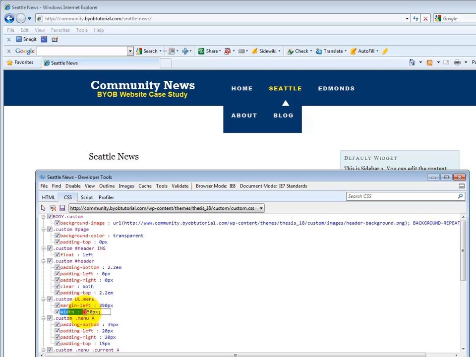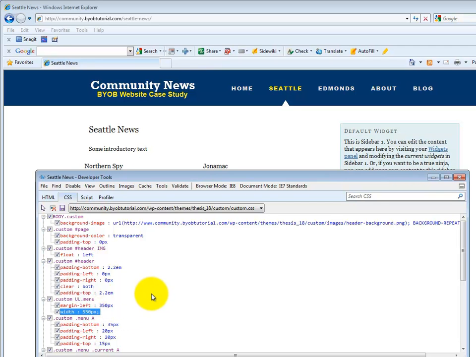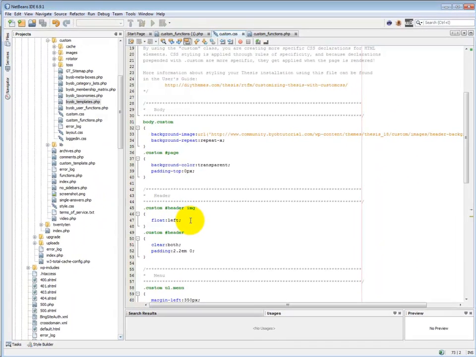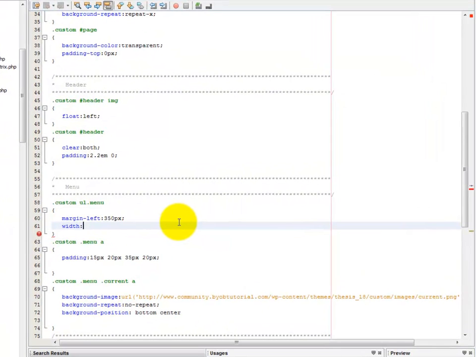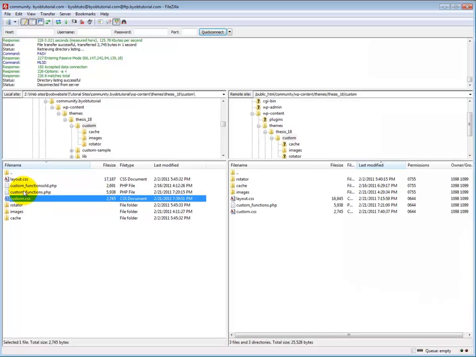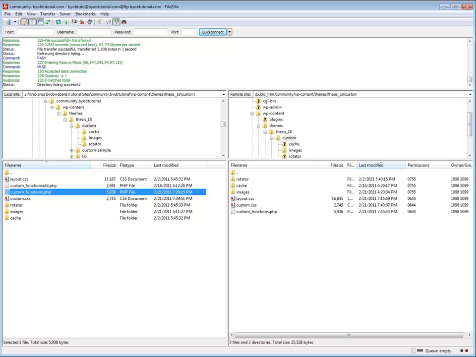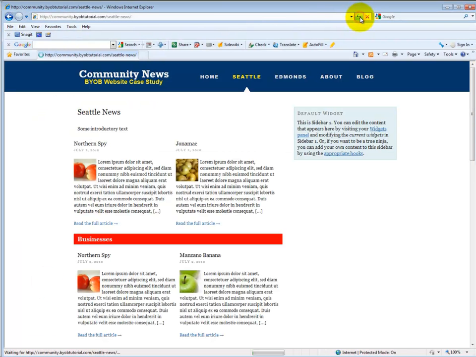No, that's not it. 500 px. That was it. So we need to give the menu item an explicit width as well, because without an explicit width, the IE fix for the Thesis nav menu breaks our little scheme here. And I should have remembered that, but we'll just go ahead and come back over here and do that. UL menu, and then width colon 550 px semicolon. Save the document. Upload the document. Refresh the document.